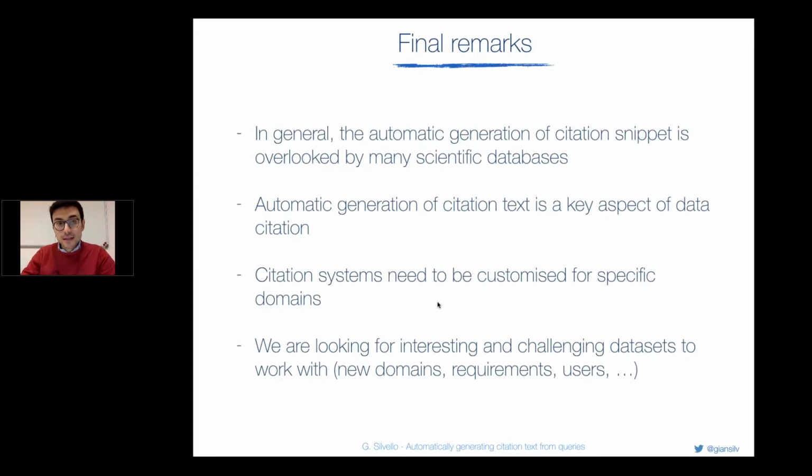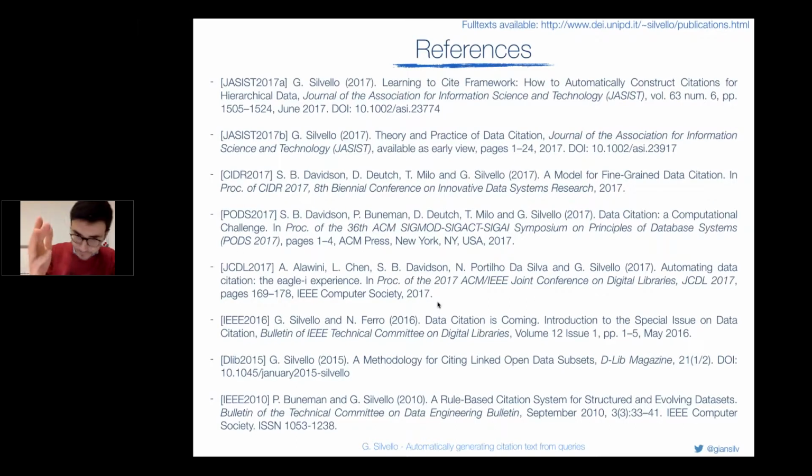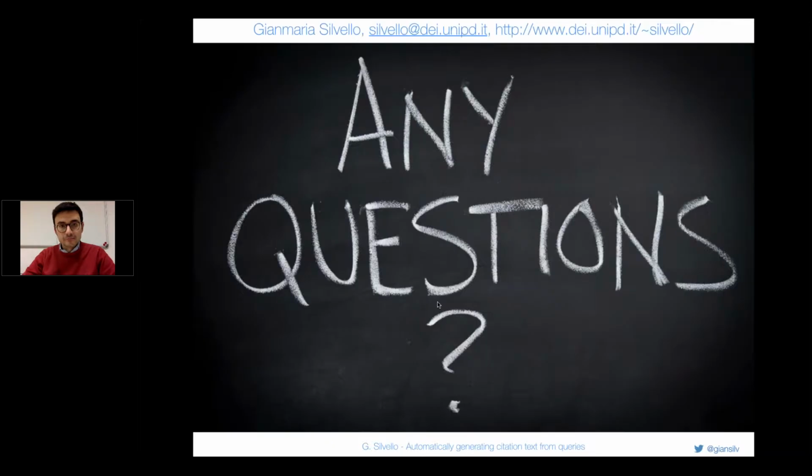And lastly, these are the references. They are all full text. The full texts are available on my website, so you can download them, read them, and ask me for details. And that's it.